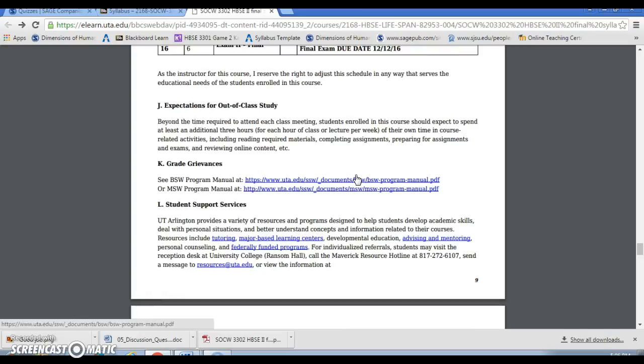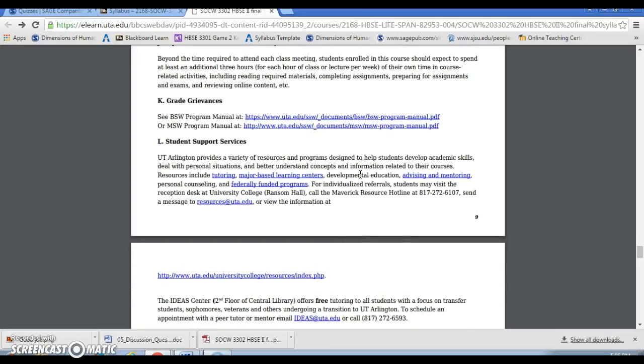Here we discuss also some of the expectations. You will be working in groups outside of the group assignments, and that will be on your own time as you and your group members decide when to do that. There's some other information here about student support services.